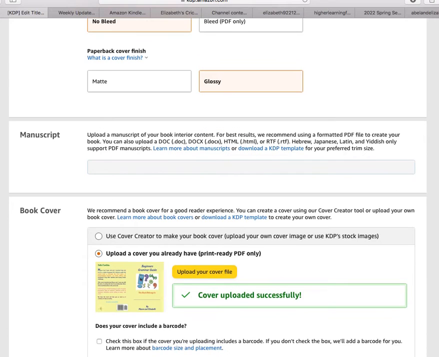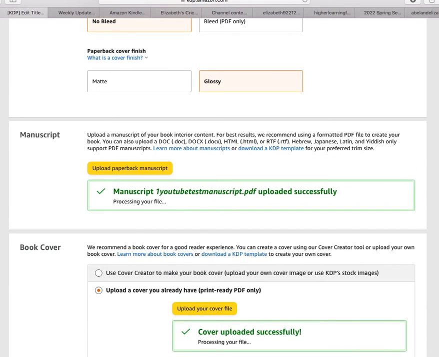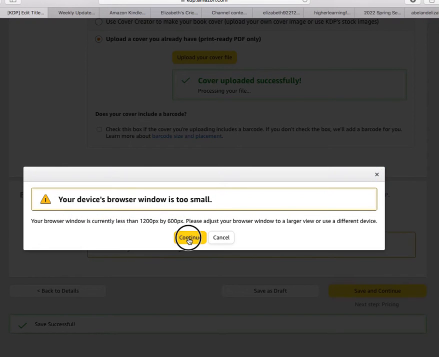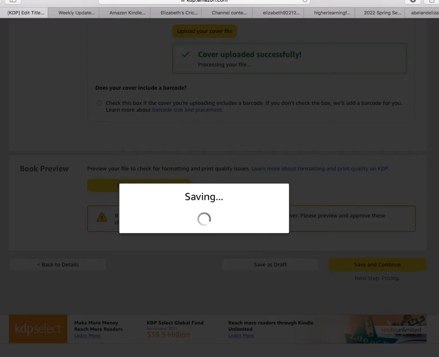So, again, am I missing something here? Okay, there it is. I'm just being impatient, y'all. All right, so I'm going to go to Launch Previewer again. Okay, it's too small. That's okay. I'll go ahead and let everyone see it.